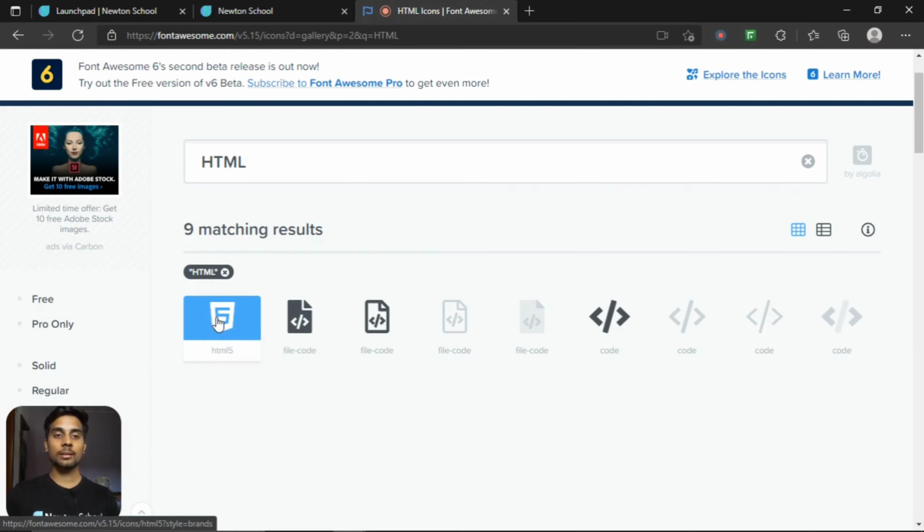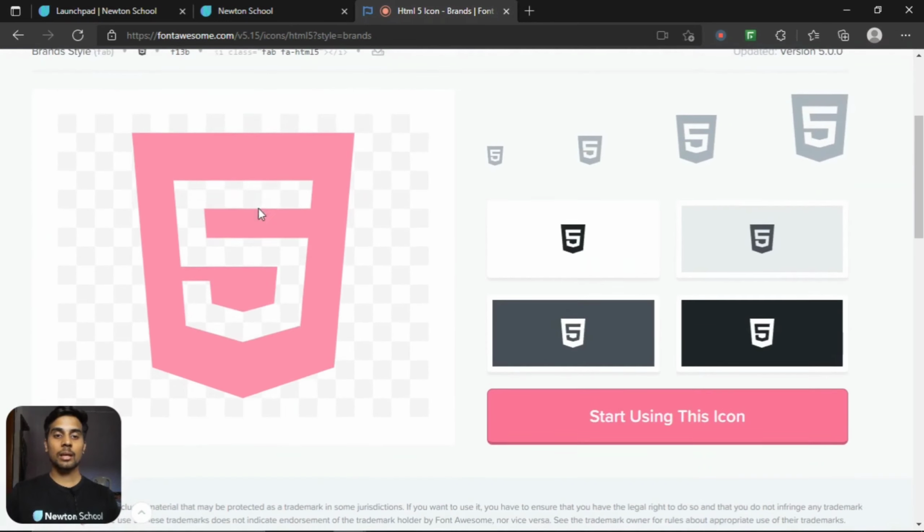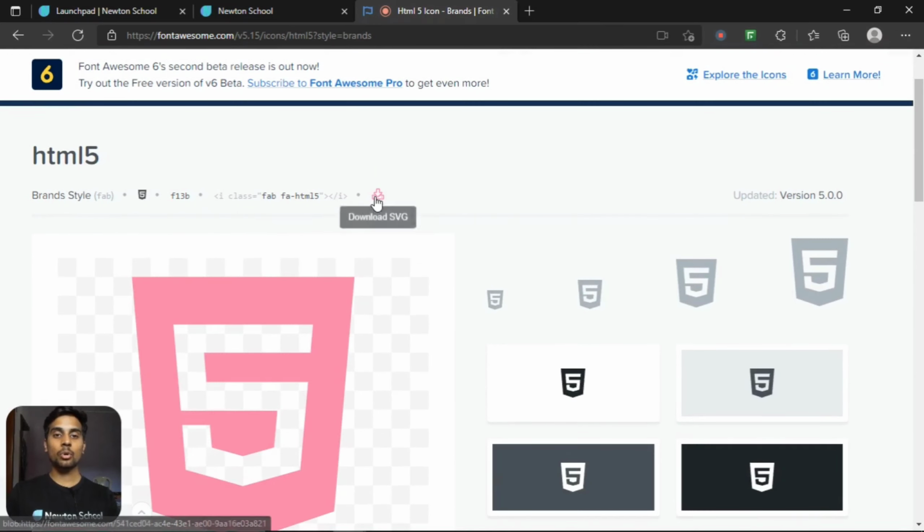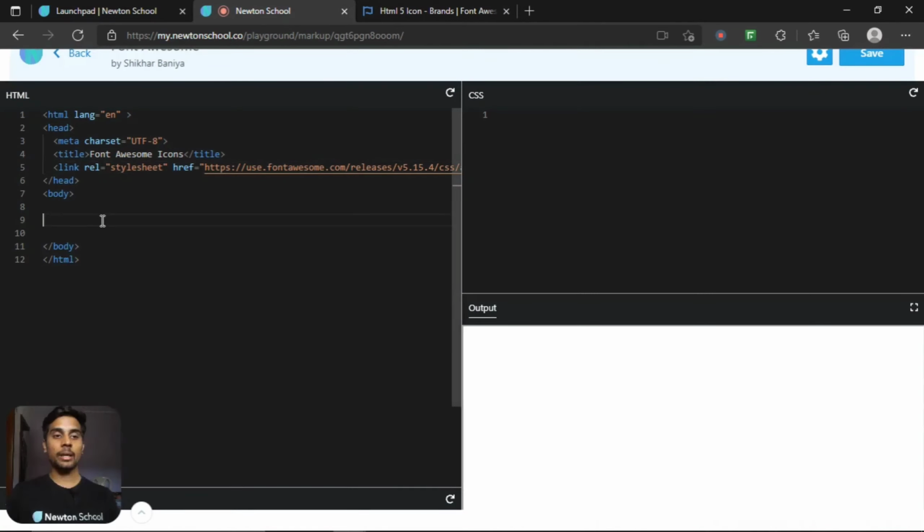Click on it, and as you can see, we got this SVG file. Okay, and you can download it as SVG as well. Okay, and if you want to use this icon in your HTML, you just have to copy this line. Okay, let's copy it. Go to our editor, and let's paste it inside the body tag.